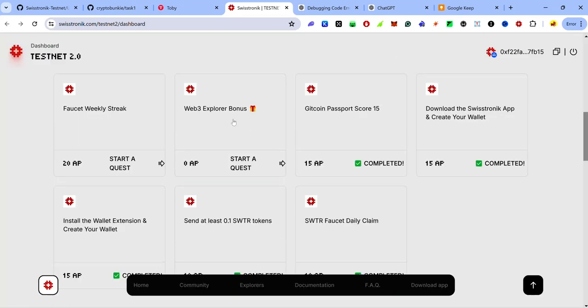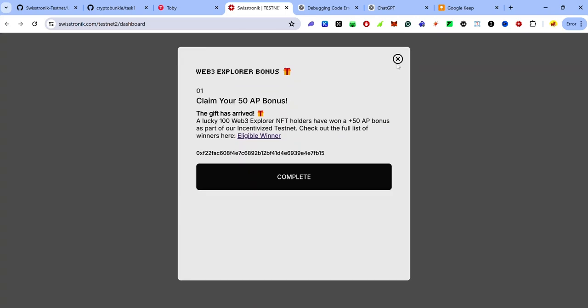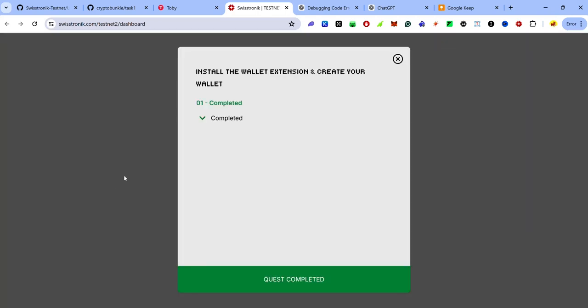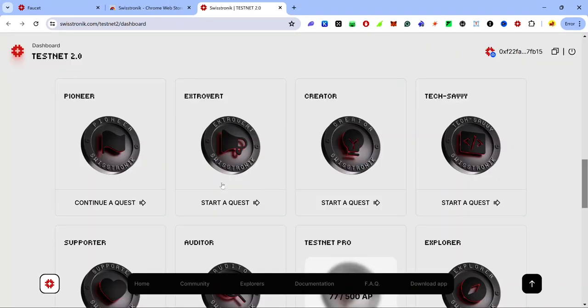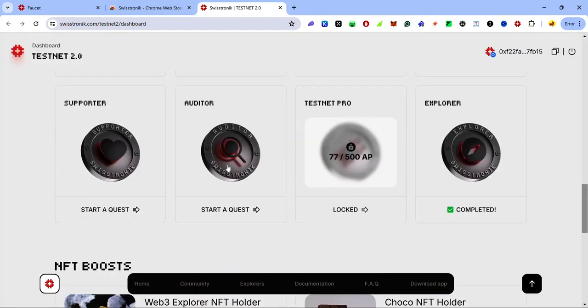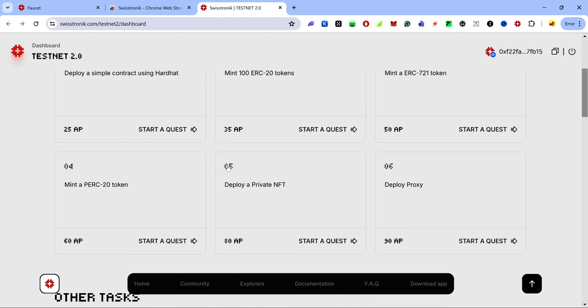This task is for those who have the Web3 Explorer NFTs. So if you don't have that, skip it. And this is for installing the wallet extension. So after installing the wallet extension, open the task, submit the screenshot required, and the quest will be completed. So for each of the tasks, click on the card and you will see the requirements to complete the task. The more tasks you complete, the more points you earn.